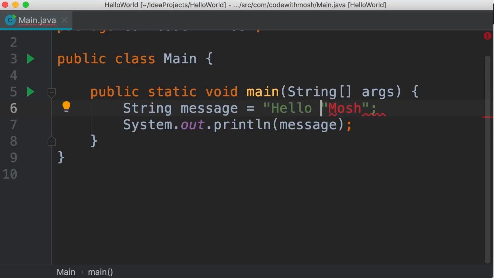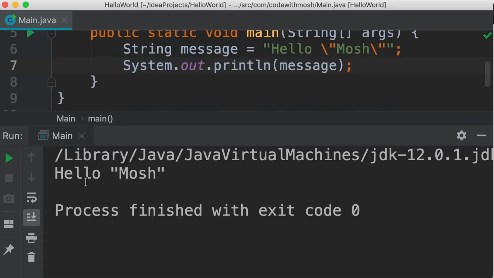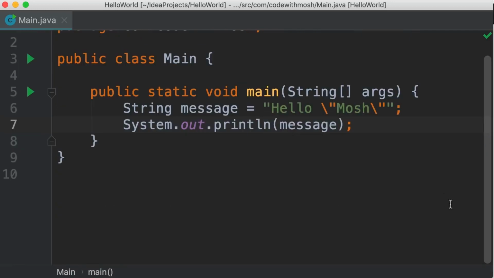To fix this problem, we need to prefix this double quote with a backslash. So using this backslash, we have escaped the double quote. Now, one more time, let's add backslash double quote here. Now let's run the program and see what we get. So we get hello Mosh in double quotes. Beautiful. So double quote is one of those special characters that you need to be aware of.